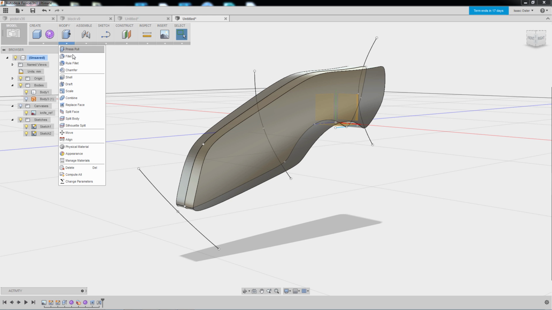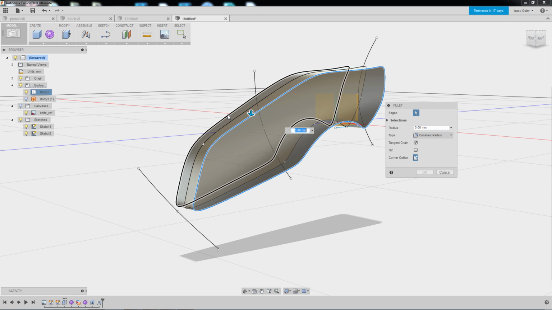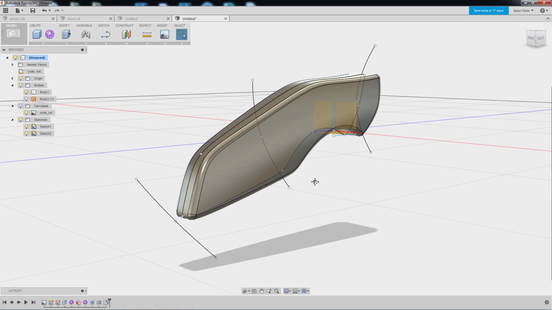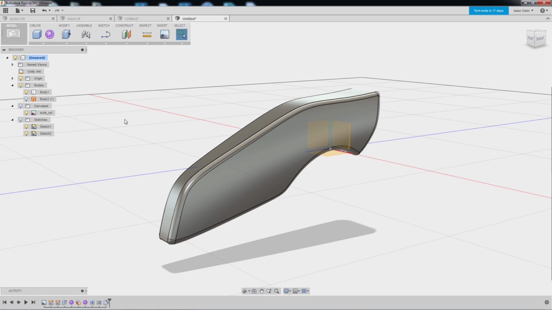We'll do a fillet on this, grab this edge and this edge, round it off. I'll hide my sketches so we can take a look at what we got.